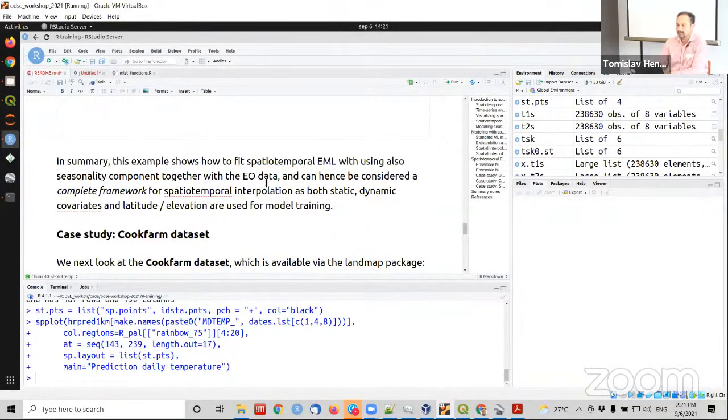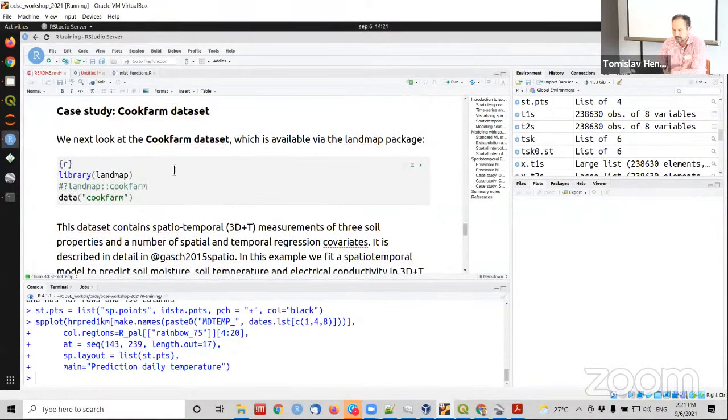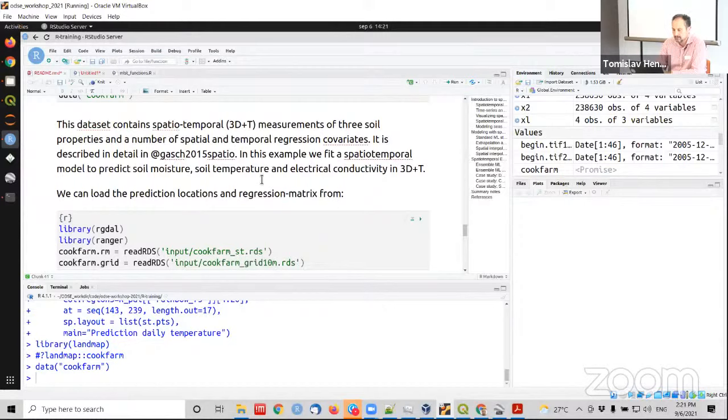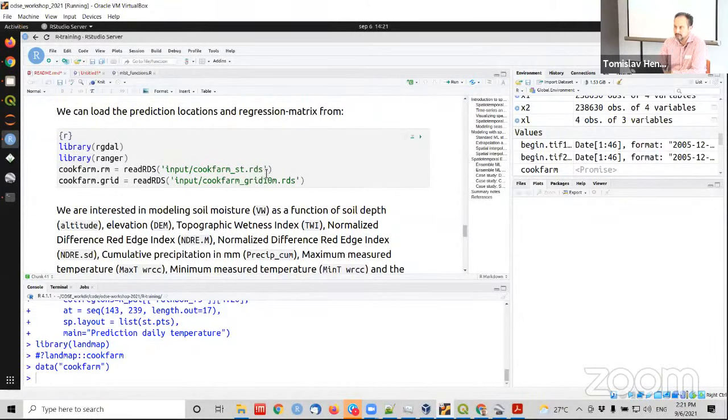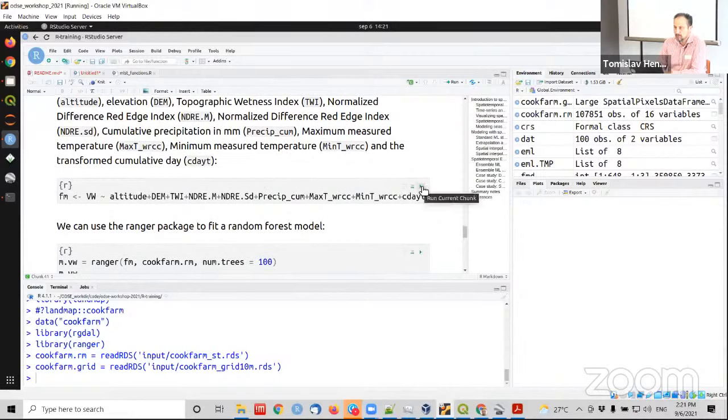And then there is a Cook Farm data set. The Cook Farm data set is in the landmap package. You can read about it if you want, but this is space-time, 3D plus time, so it's actually 4 dimensions. I have the covariates and everything prepared. This model is a bit longer. I also have soil depth, so how deep you go in the soil. I have some static covariates, and these are the dynamic covariates, the maximum temperature, minimum temperature. So I have the static and dynamic.